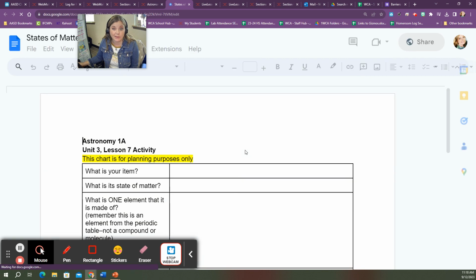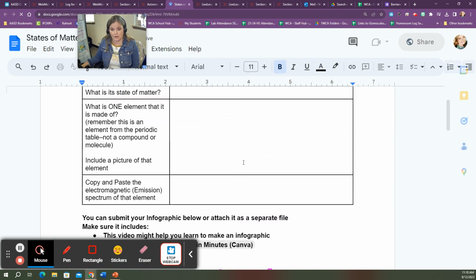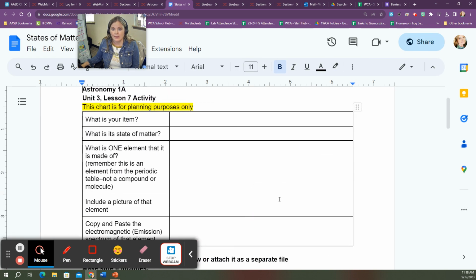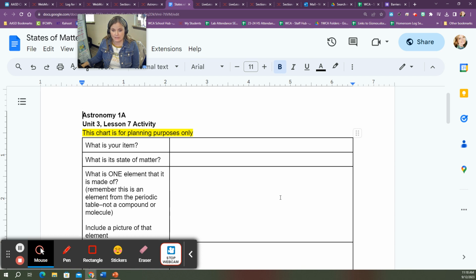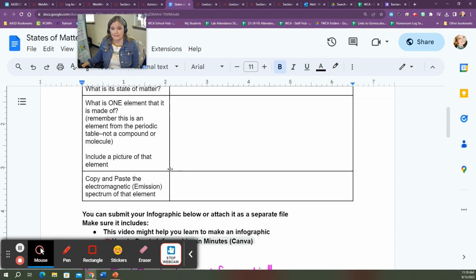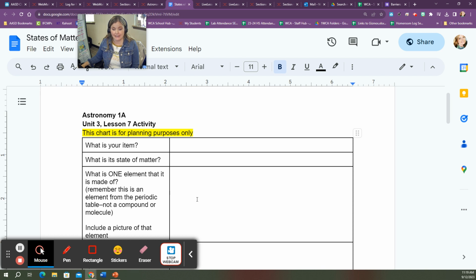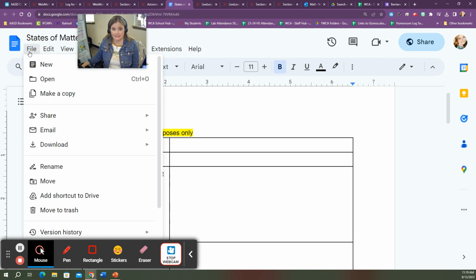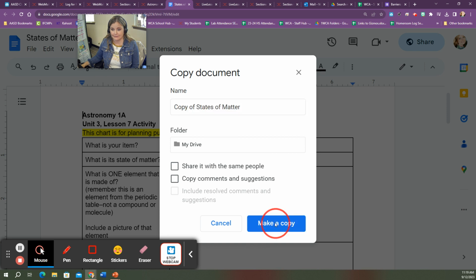There will be the video there that you're watching when you do watch this later as well. What you're going to be doing is choosing an item. It can be a solid, liquid, or gas, or if you really want to do a plasma, you certainly can. This is your planning chart, and then you have to create an infographic using the information found in the planning chart. You're going to make a copy of this and turn in your copy.